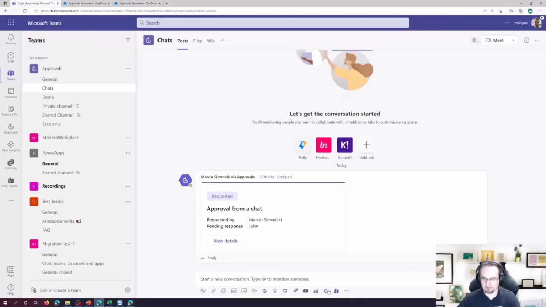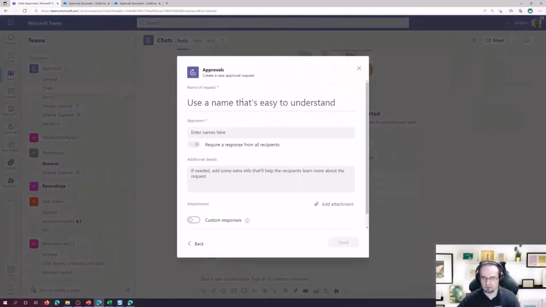But if I click that again, as you can see, I have to enter approvals manually. There's no option that this approval window can get anything automatically from my Teams chat or from chat recipient. So I have to enter approvals manually here.